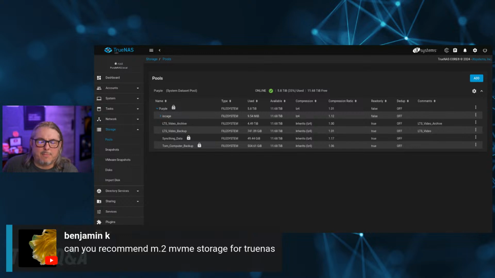Just go with brand. I mean, if you're not going with enterprise stuff, just go with brand name. Go Western Digital Black. What's the other one? Samsung Evo. Just go with a good brand.